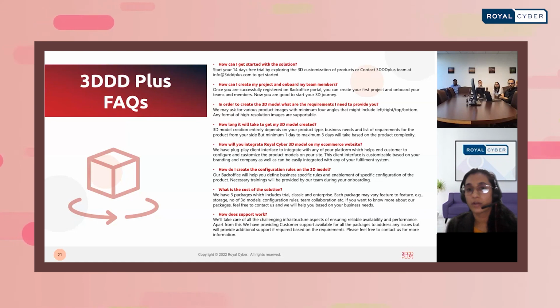You can start with the 14 days of free trial, or you can contact us and we can help you out with a POC of one of your products, and we can let you know how the product will look realistic within the 3D modeling. And again, what requirements do we need from your side? You can share the high-resolution pictures of your product with us, and we will provide you the 3D models on top of that.